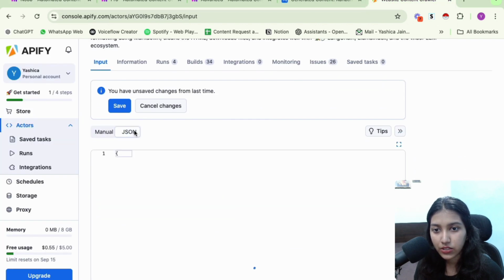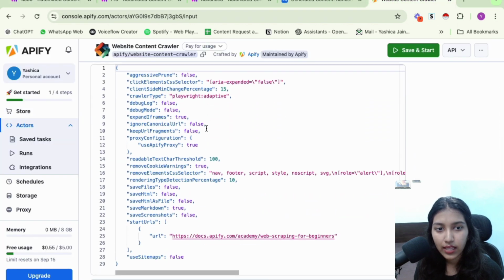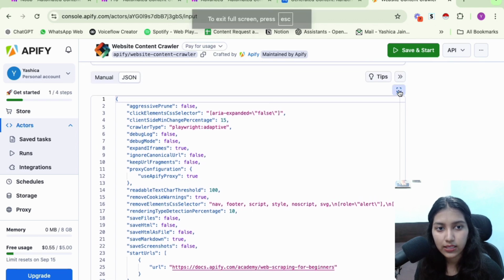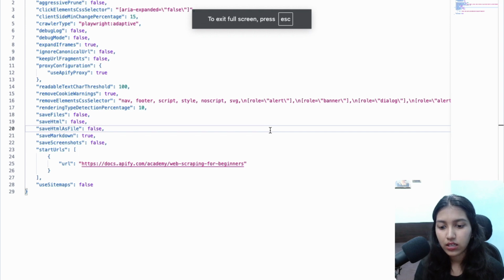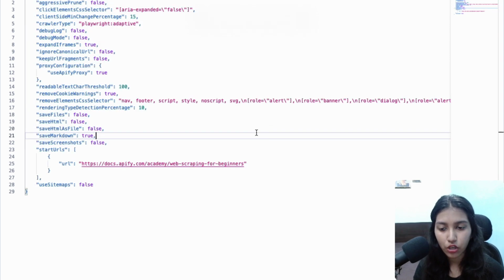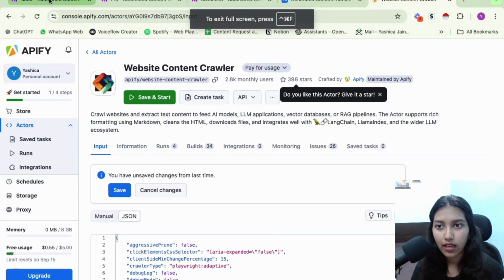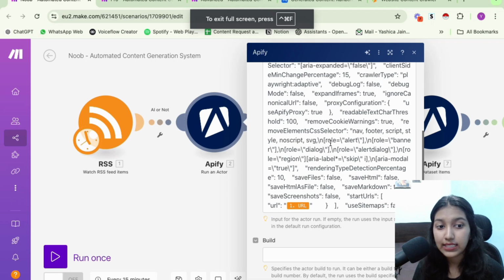Then come here to JSON. Okay. Then you need to expand it. Yeah, just expand it by clicking on this button. Control A, Control C, just copy the entire thing. Come back to make.com and paste it right here.